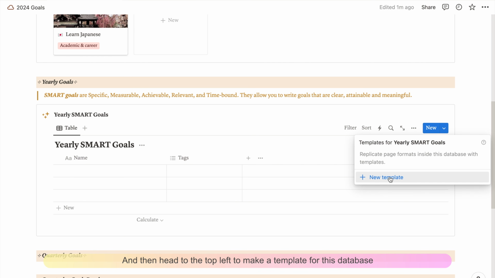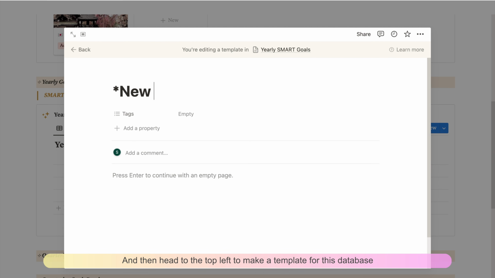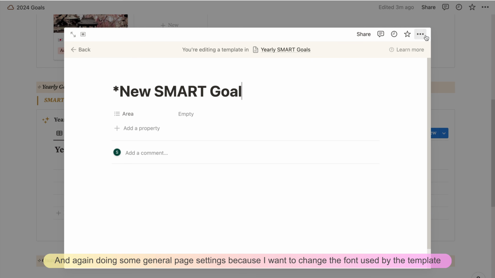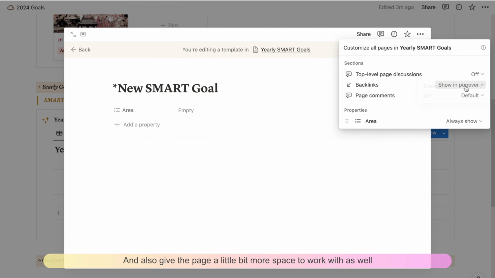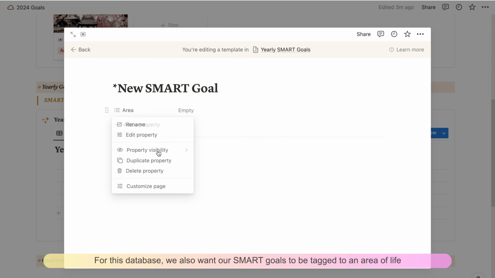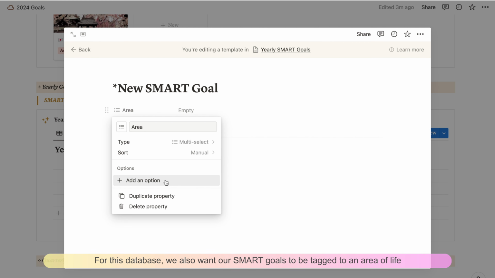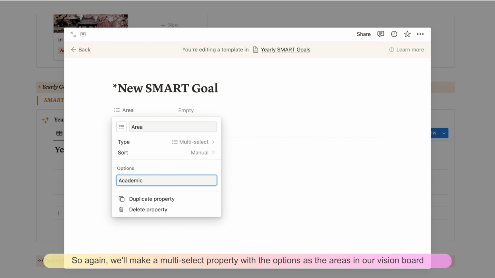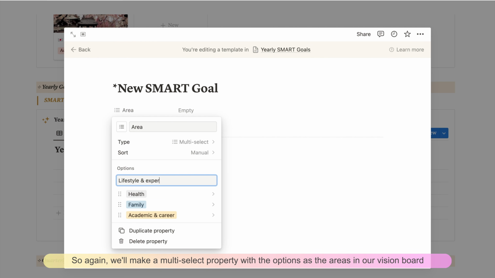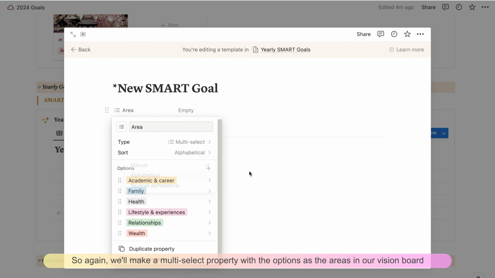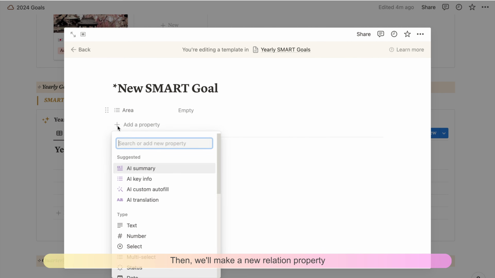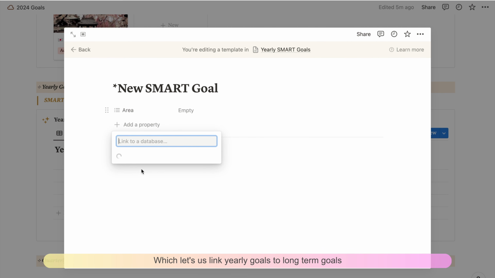And then head to the top left to make a new template for this database. And again, doing some general page settings because I want to change the font used by the template and also give the page a little bit more space to work with as well. For this database, we also want our SMART goals to be tagged to an area of life. So again, we'll make a multi-select property with the options as the areas in our vision board. Then we'll make a new relation property, which lets us link yearly goals to long-term goals.